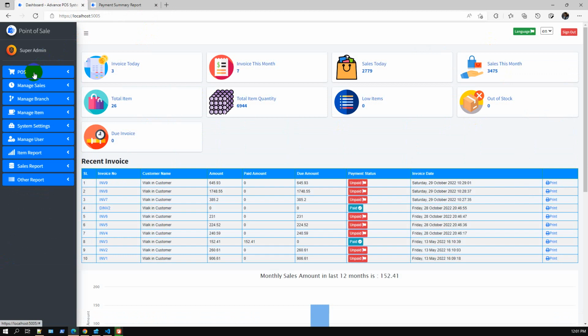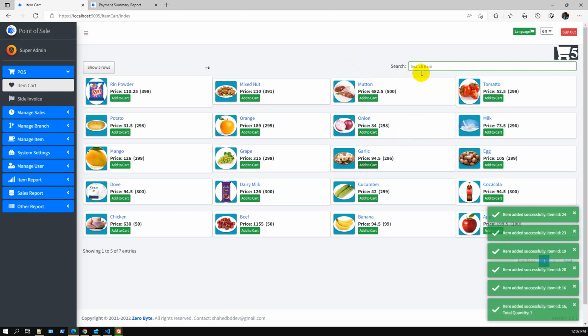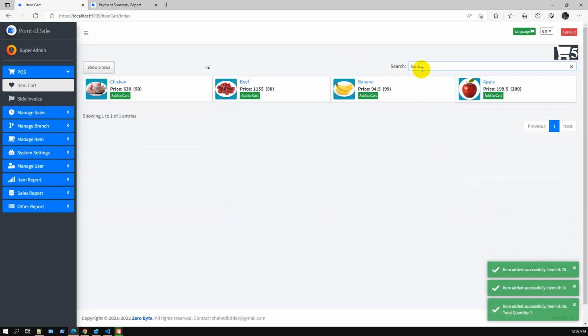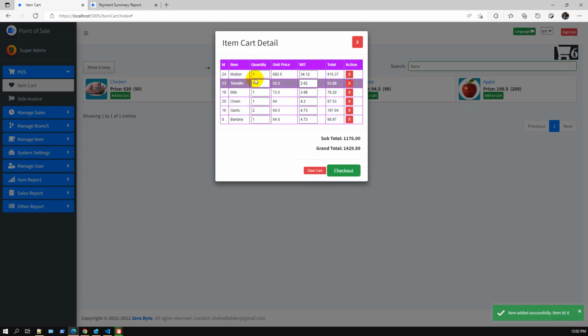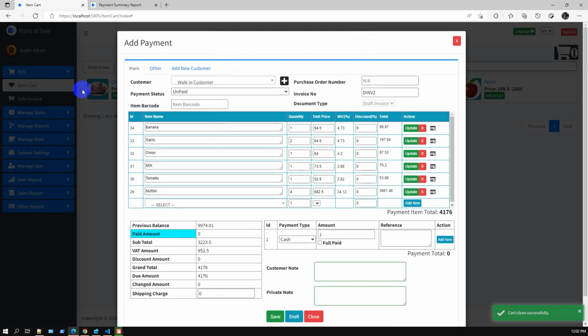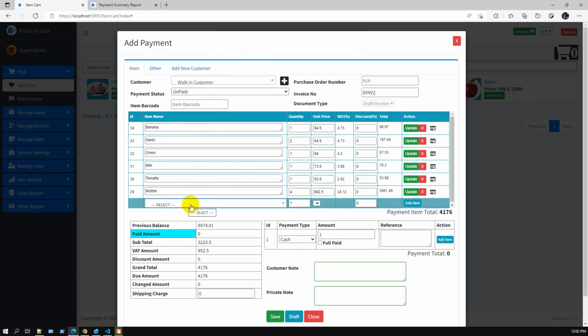So in this project, its main feature is point of sale. In the POS you can add different category items. Also you can search. So in the item cart you have already added a lot of items. You can change the quantity as well. If we just check out, here we can see the invoice has been created automatically with all items. Also you can add another item if required.